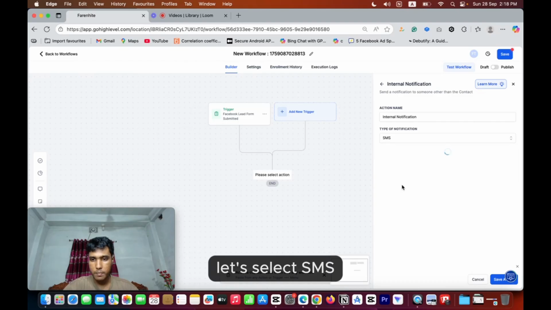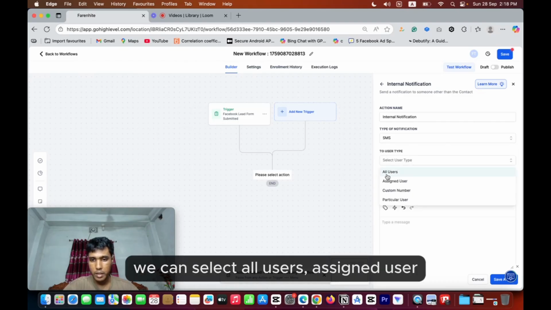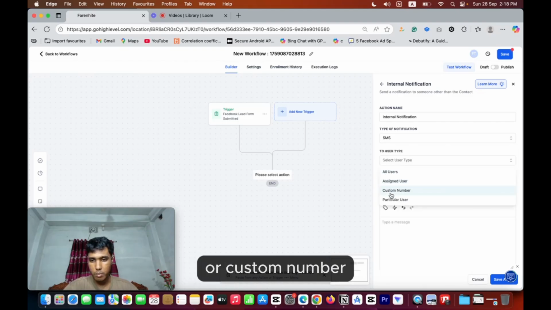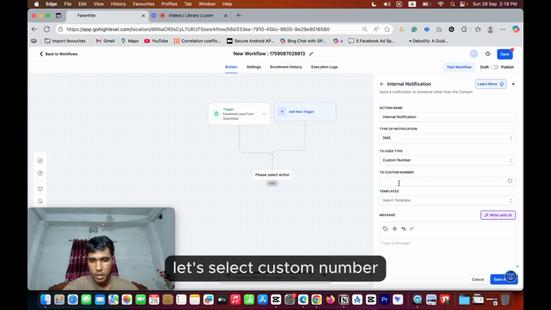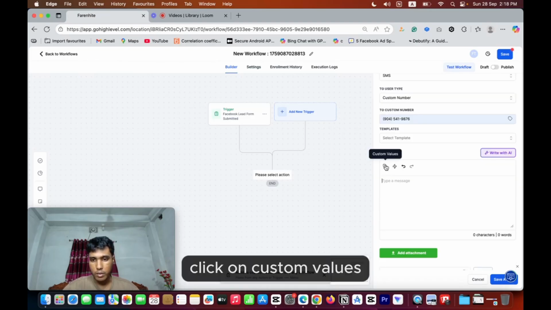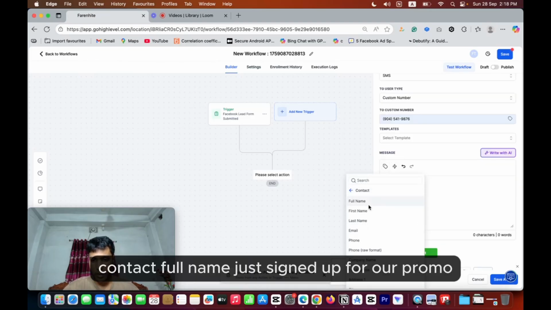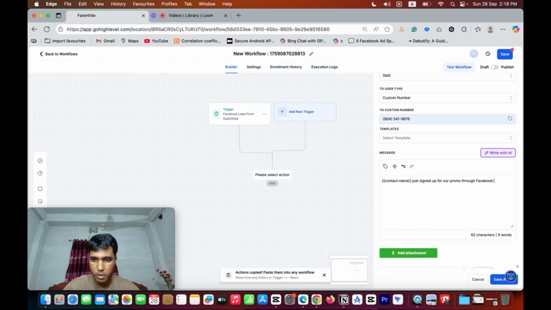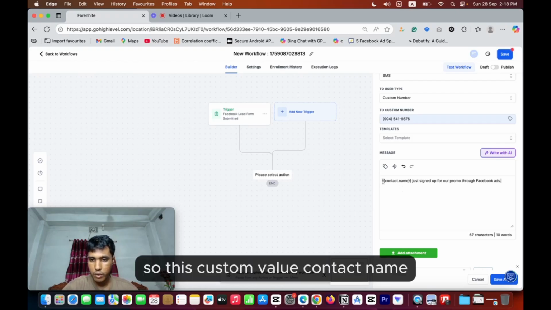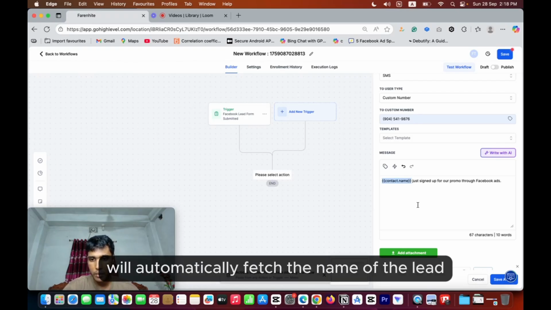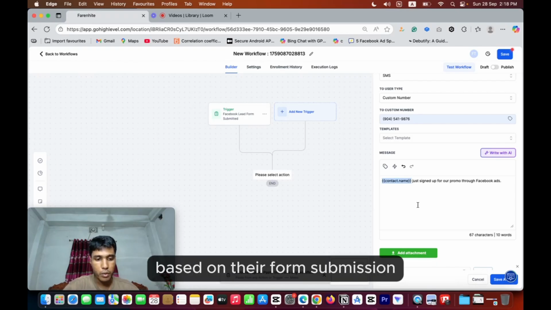Let's select SMS. We can select the recipient here. We can select all users, assigned users, or custom number. Let's select custom number, give the custom number, click on custom values, contact, full name, just signed up for Facebook ads. So this custom value contact name will automatically fetch the name of the lead based on their form submission.